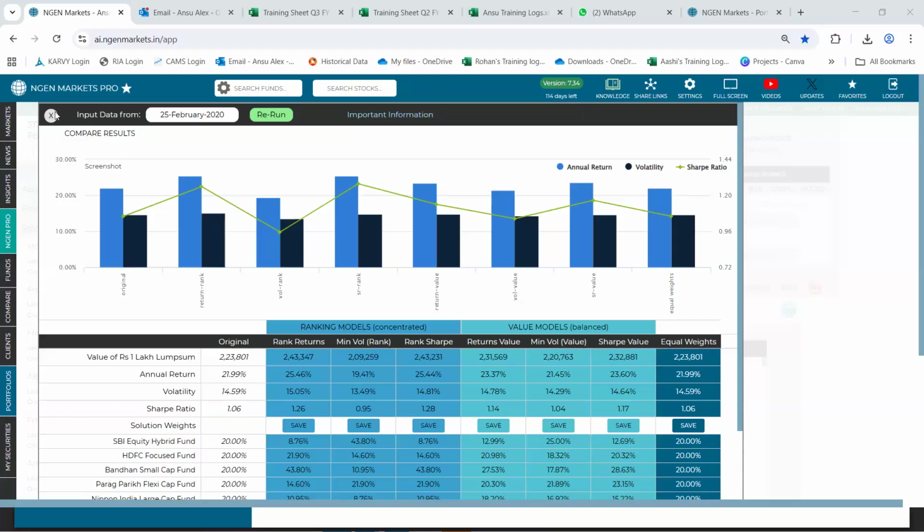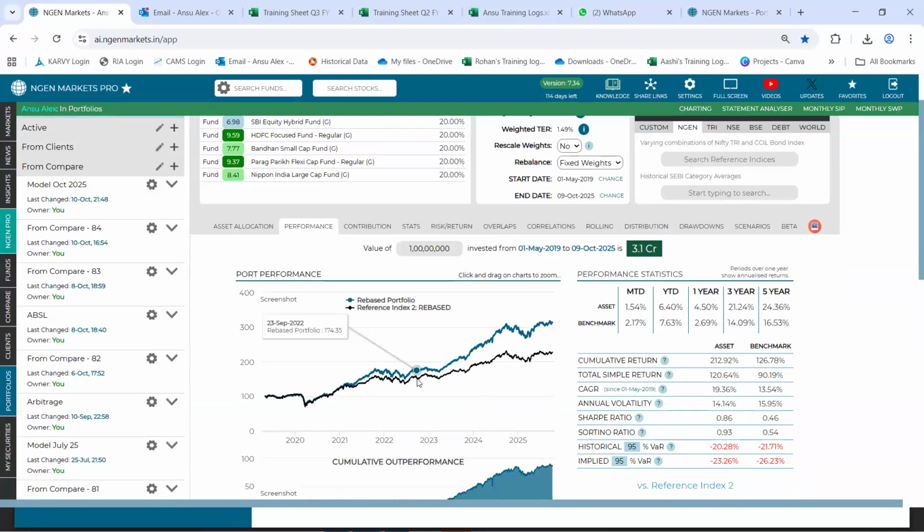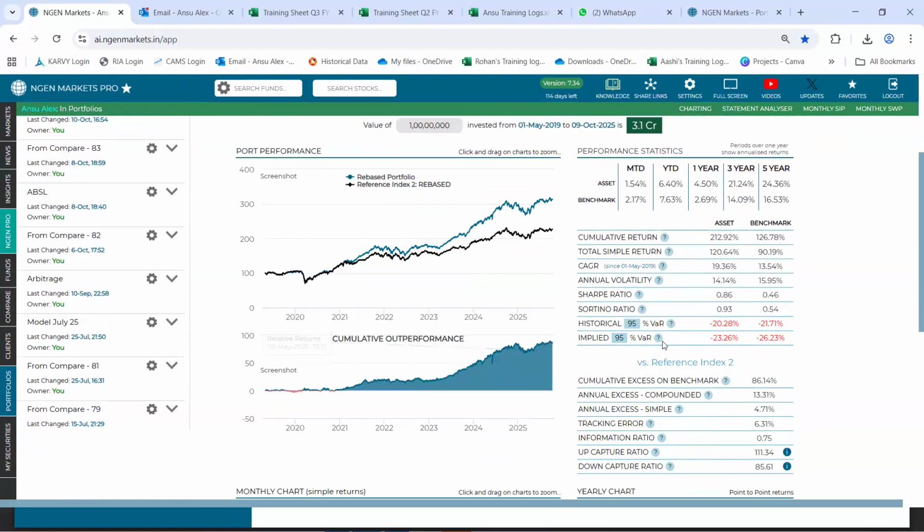Okay, so there's a question in the chat box. What do we mean by implied volatility? Implied VAR, sorry. So VAR as a term stands for value at risk. What is the value of this portfolio that is at a risk of losing?